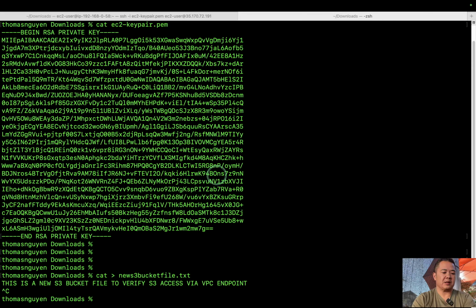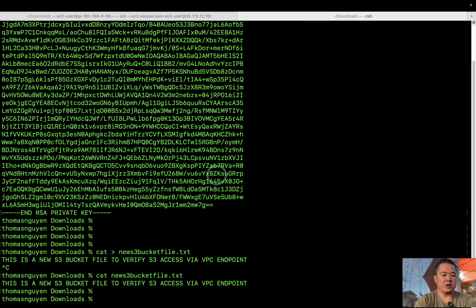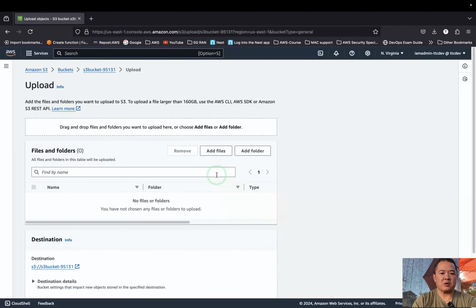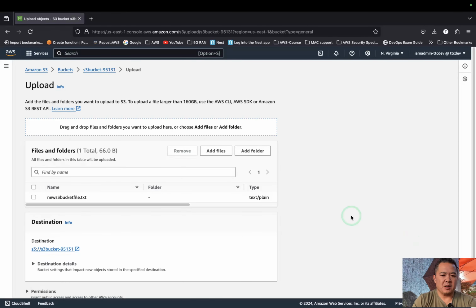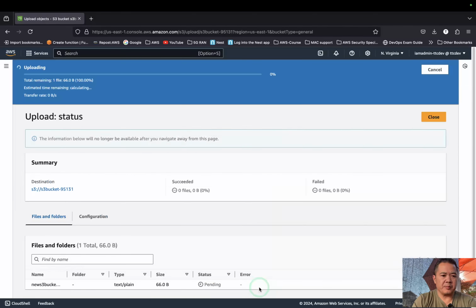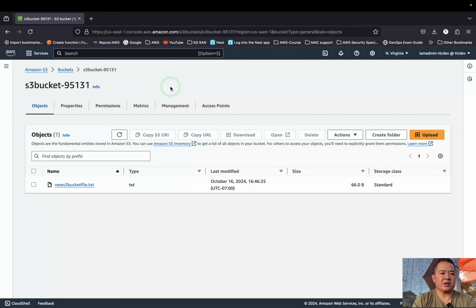Let me just un-caps that. Cat new S3 bucket file. Okay, that's there in the download folder. So let me go ahead and go into the S3 bucket of the AWS console. Let me add a file. And there it is, new S3 bucket. Let me open that. Okay, that's open there. That's good. And we'll just hit upload. Boom. Upload successful. Great.